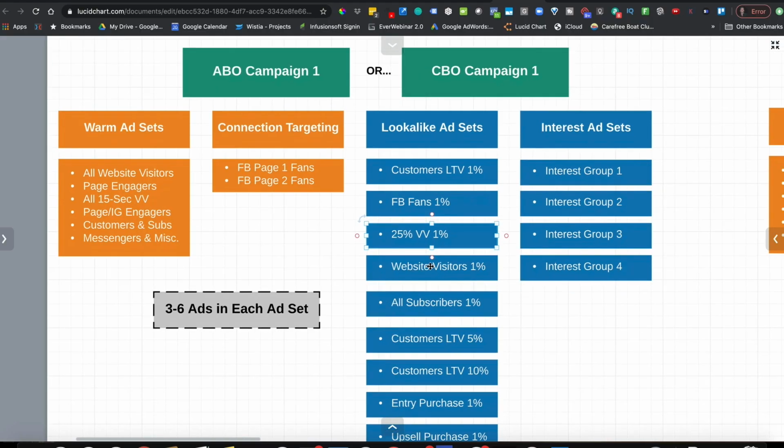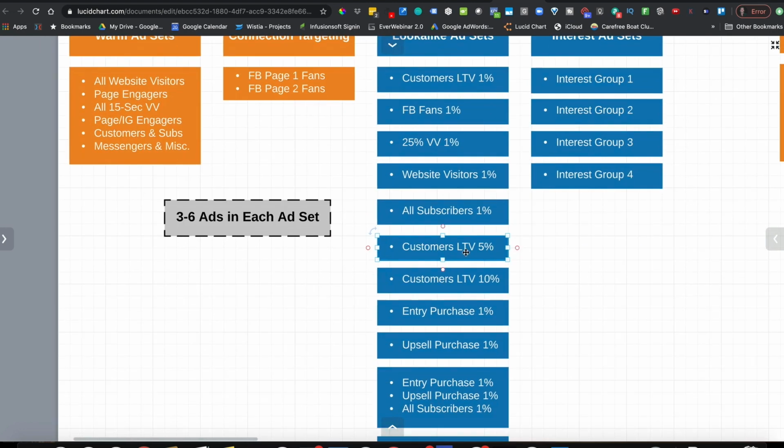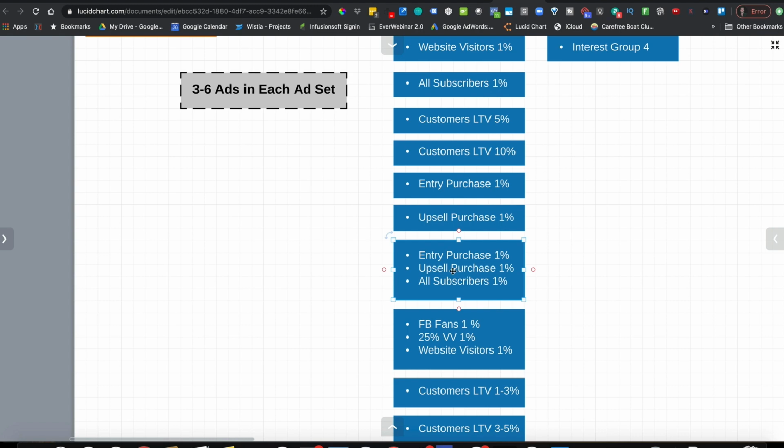But you might have all like 30-second videos or 1-minute videos, or a client of yours. Then you're going to probably say, hey, let's take the 75% or 95% of video view lookalikes as one of our first audiences. You have website visitors. You can go a lot of these, right? You have customer lifetime value, 5%, 10%. Maybe you have an entry purchase product and an upsell product. You can start to combine these. 1% entry purchase product, 1% upsell purchase product, and then all subscribers all into one audience. So it's a little bit bigger, but it's all 1%.